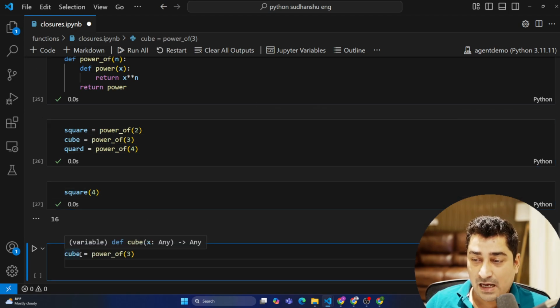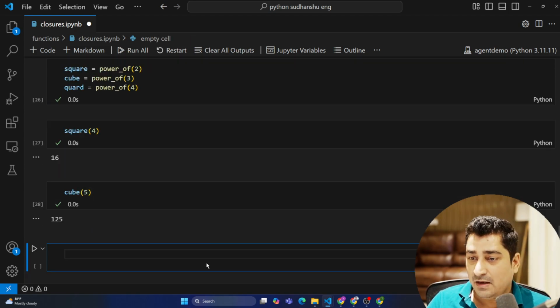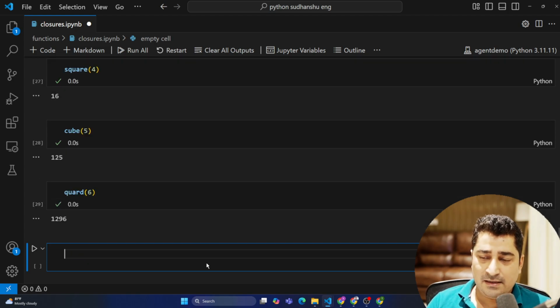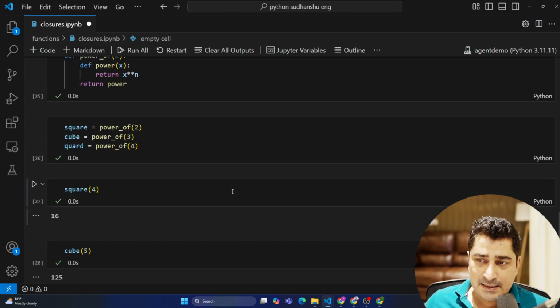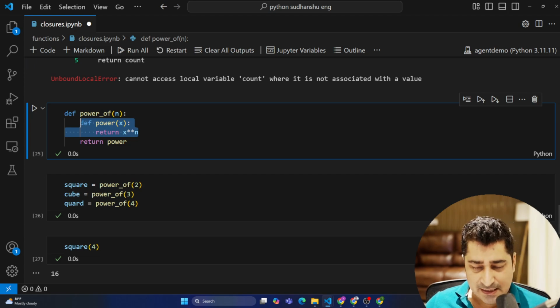So here, if I'm looking for the cube of 5, I can get the cube of 5. If I'm looking for the quad of 6, I can get the quad of 6. So 6 times 6 times 6 times 6 is 1296. I'm able to get it easily. Here again I'm creating a closure function, as you can see, and with the help of the closure I'm able to remember what I passed to the outer function and then use the same. So this is another example of a closure, guys.